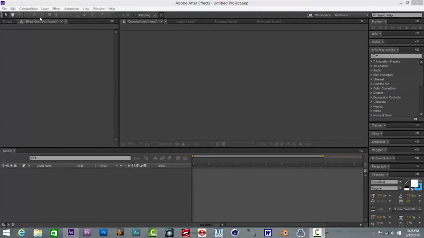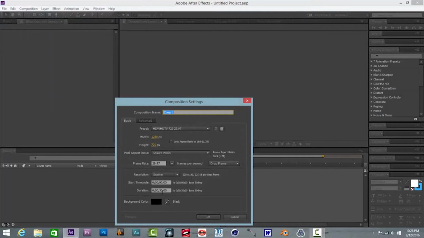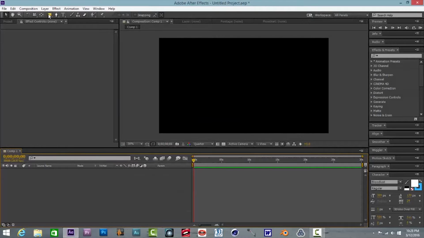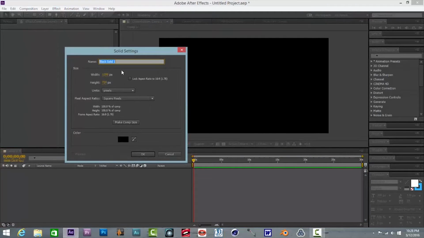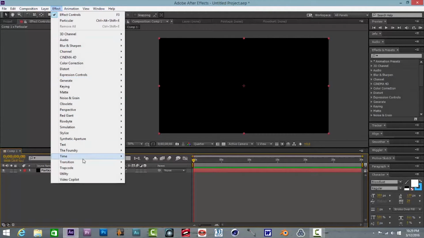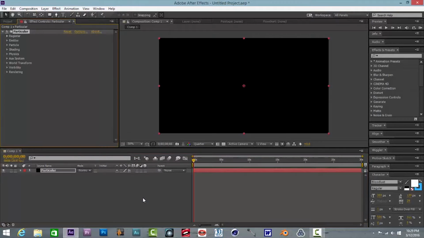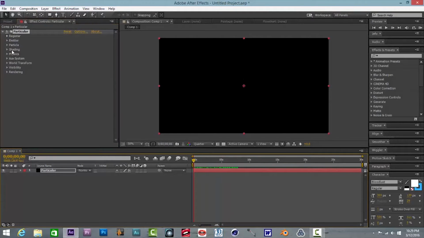Alright, let's get started. So we add a new composition. We'll make this 1280 by 720 for 30 seconds. And we'll add a new solid, and we'll call it Particular. And we'll make it comp size. And we'll add the effect of Trapcode Particular. And there's our particle generator.